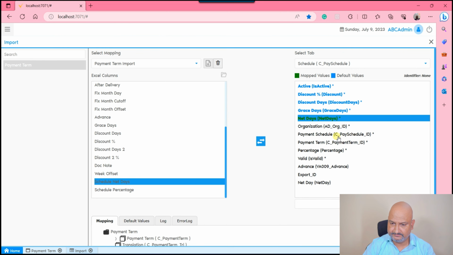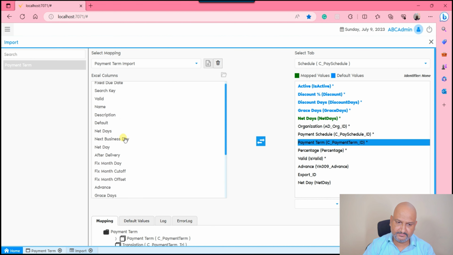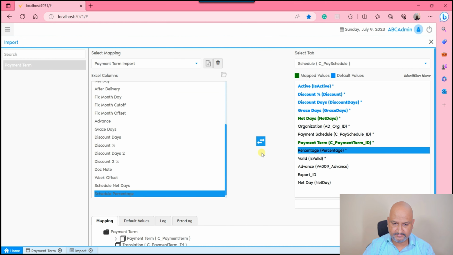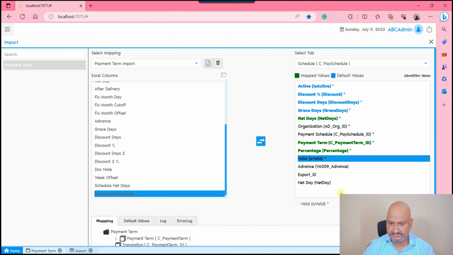So it is done. Thereafter I have the payment term ID, that is basically the foreign key. So I just want to link it with the name. It is pretty important to understand the parent-child relationship and which is going to be the identifier in the system. So based on the identifier you just need to place the name. Okay, then I do have the percentage, so I will select the percentage here, and valid I'm leaving empty since at the end the logic is defined.